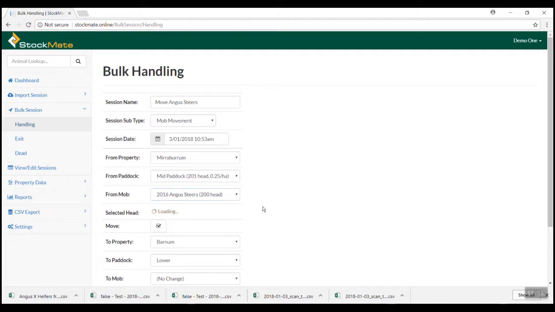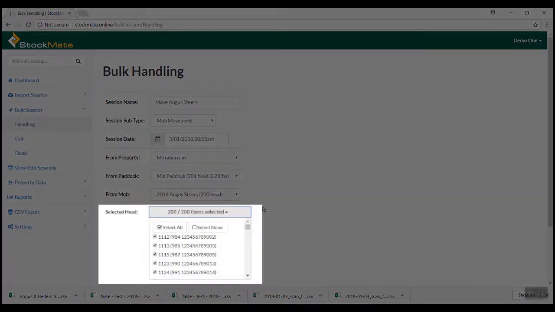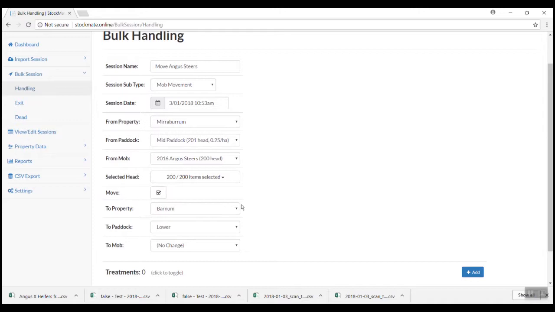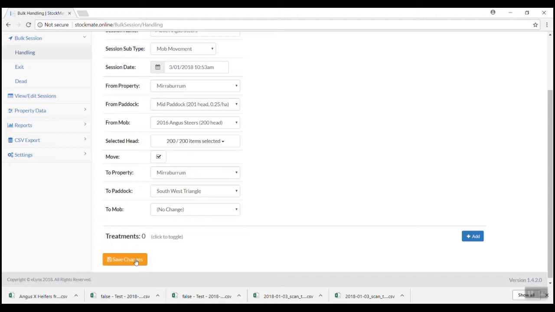Once you have selected the mob, StockMate will default to selecting all the head in that mob. Depending on your requirements, you may choose to deselect all and nominate specific animals based on their visual tag. If the animals are being relocated, check Move, and this will enable you to fill in the animals' destinations. To apply a treatment, select Add and fill in the required fields.